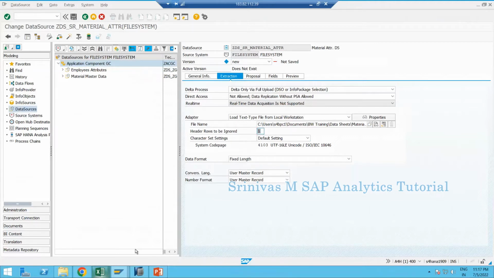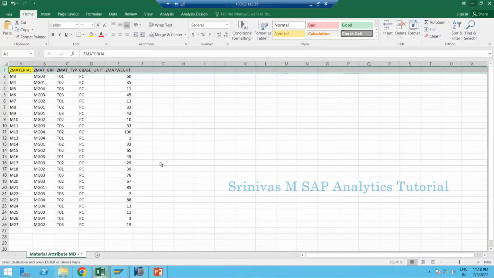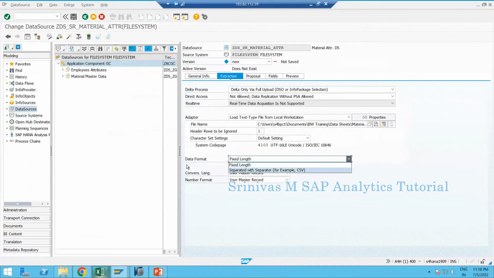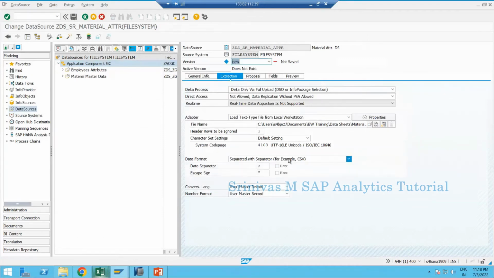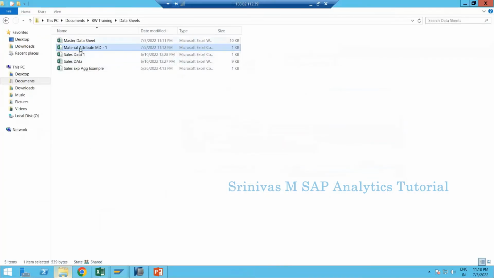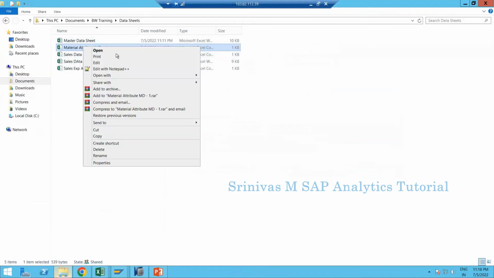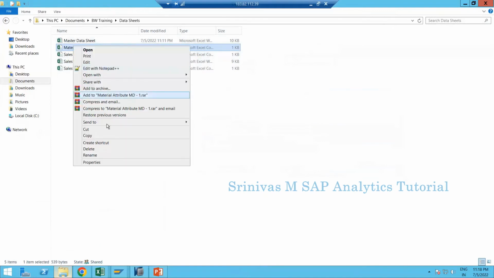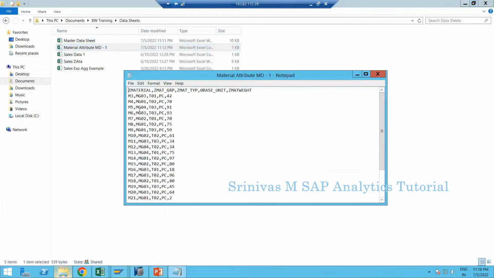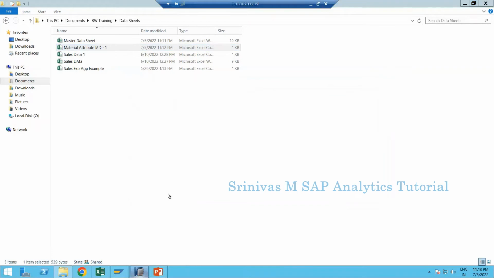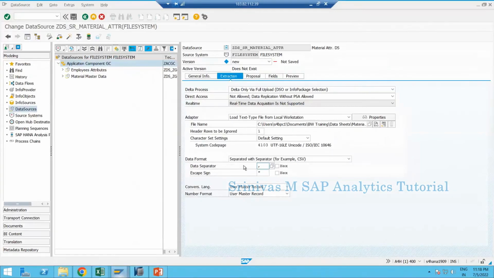And then data format. In this particular sheet, what kind of data format are you trying to upload? I am trying to upload a CSV file. That's why I must change the data format to separated with separators, CSV. Now what is my separator? Comma. If I go to my file, and remember, once you have saved your file in CSV format, never ever open this file again in Excel. If you open this file in Excel, formatting changes may take place, and your file will be corrupted. That's why all CSV files must be opened with Notepad only. You see, each column in my file is separated with a comma. So this is what we are providing here: data separator is comma. Escape sign, don't touch this one, leave it like this.